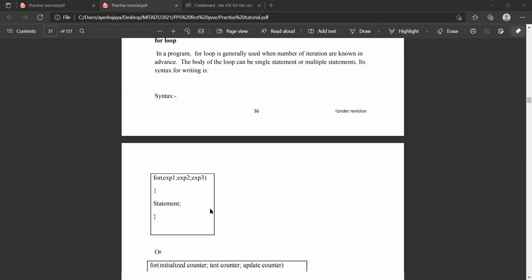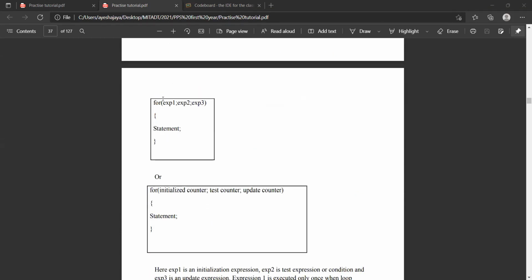Its syntax is for, in open and close parenthesis, expression 1 semicolon, expression 2 semicolon, expression 3. If you have attended my previous lecture on conditional statements, the syntax was condition, question mark, expression 1, colon, expression 2. So this is something similar to that.